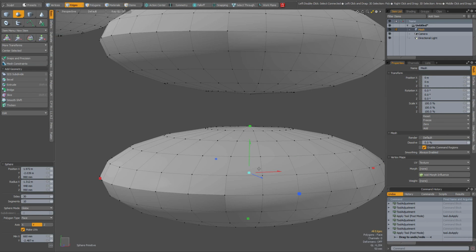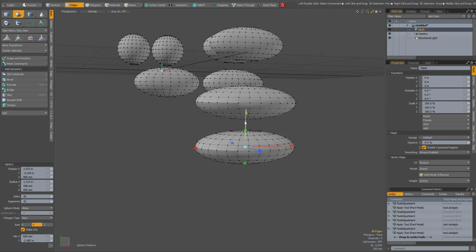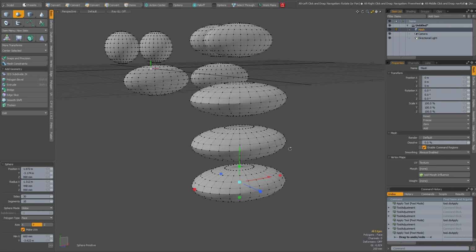Of course, there are other ways of duplicating geometry and positioning it, but this can be an interesting way to rapidly populate a layer with different geometry. And again, when I right click and drag up and down, or to the left or to the right, or diagonally, I adjust my sides and my segments.